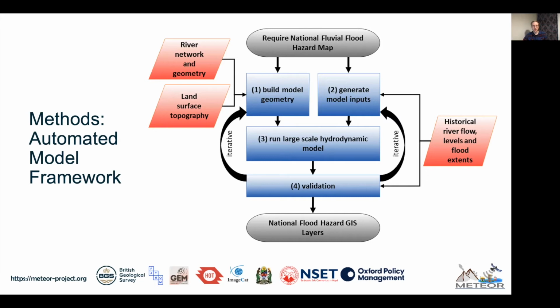Now, the details of our framework are laid out in the accompanying scientific literature, but a schematic for the model is on the slide here. You can see that conceptually it's quite simple. It takes the inputs in terms of terrain data and river topography. It takes also inputs in terms of river flows, and it uses these to build the input conditions for the model. The model is then executed and the flood layers are produced.